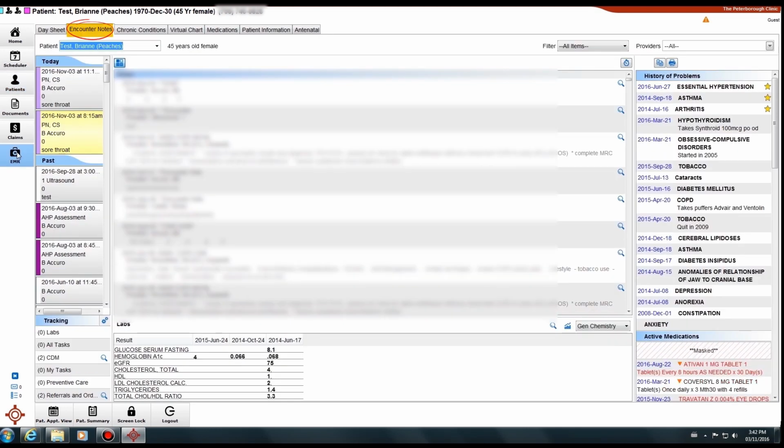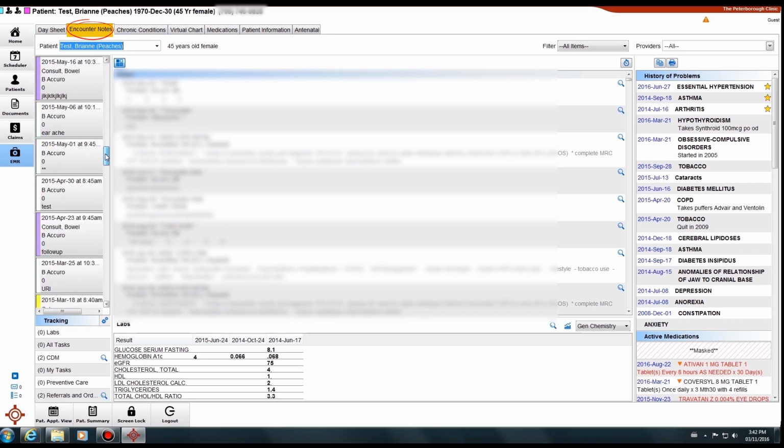Let's select this now. When first selected, the day sheet will appear. Click on the Encounter Notes tab. This essentially opens up the patient chart. On the very top, the patient name and age will be listed. On the left is a listing of recent past appointments. In the center of the screen, one will find the encounter notes, the most recent being at the top.